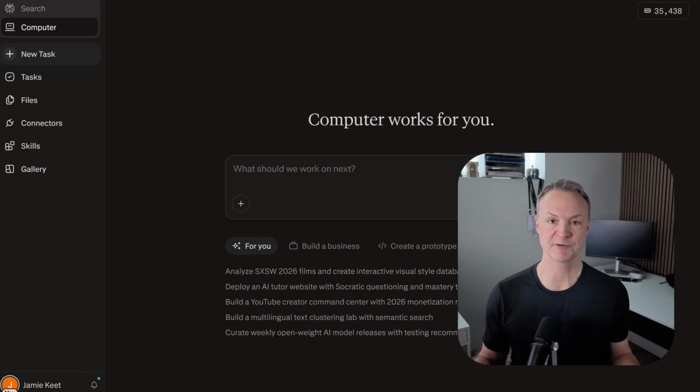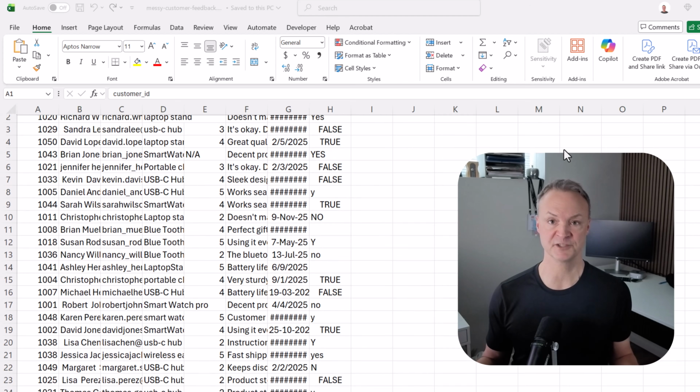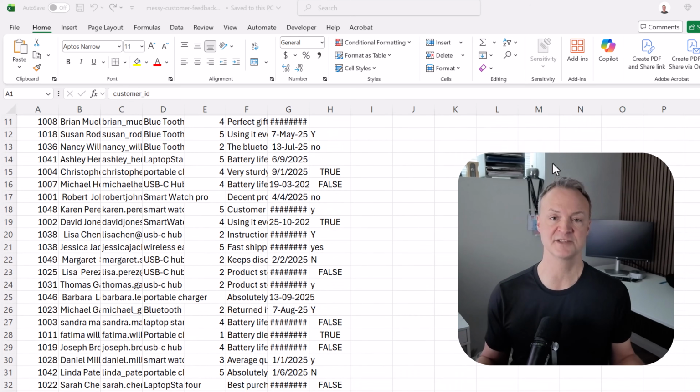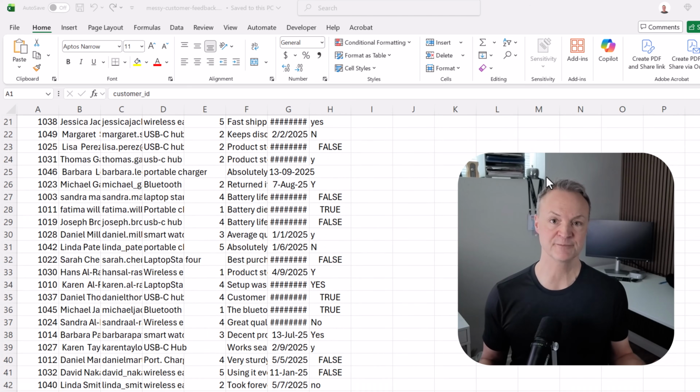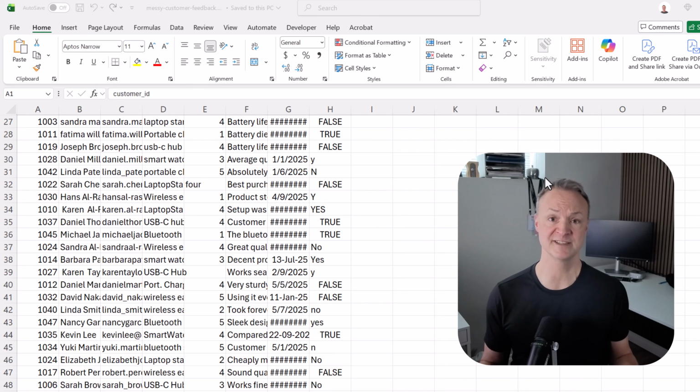And here's what we're working with. It's 50 rows of customer feedback data, and it's a disaster. Duplicate entries, misspelled product names, ratings that say "four" instead of the number 4, dates in 3 different formats, broken email addresses. In Excel, this would take me a bit of time to clean up. Let's see what computer does.